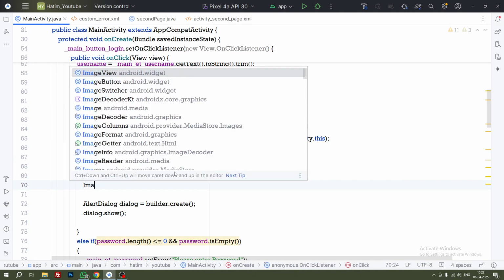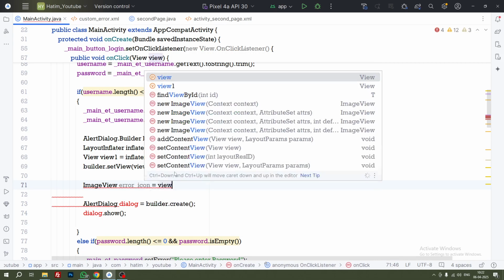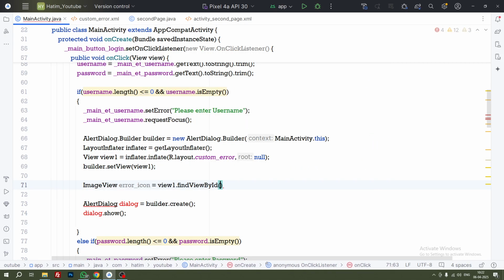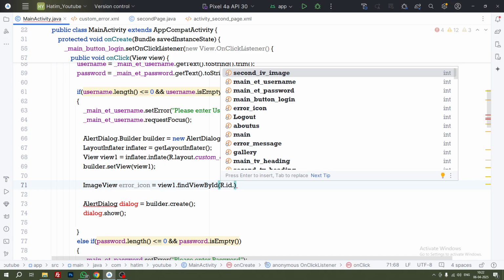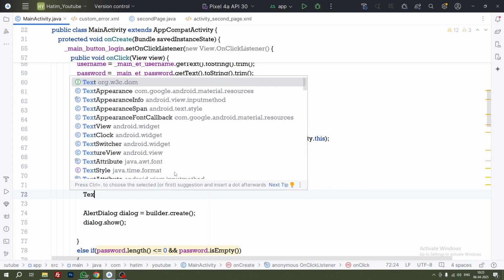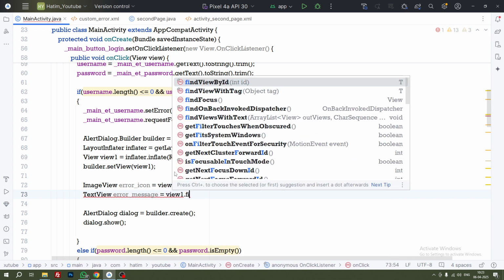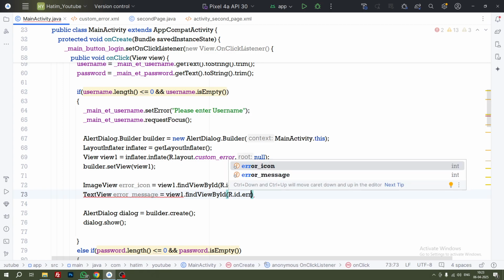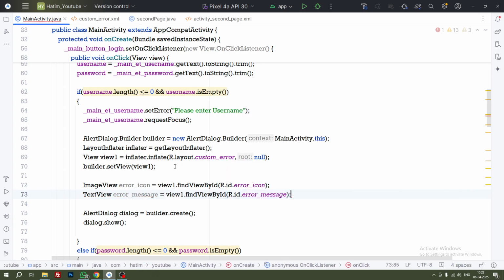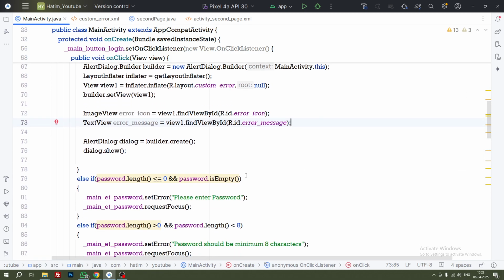And after that, if we want to link, we have one image view, that is error underscore icon is equal to view dot find view by id, so error icon. Then the text view, if you want to change the text according to how we want, error underscore message view one dot find view by id, so error underscore message. So if you want to change the icon, or if you want to change the message during the runtime, then we can easily do that.